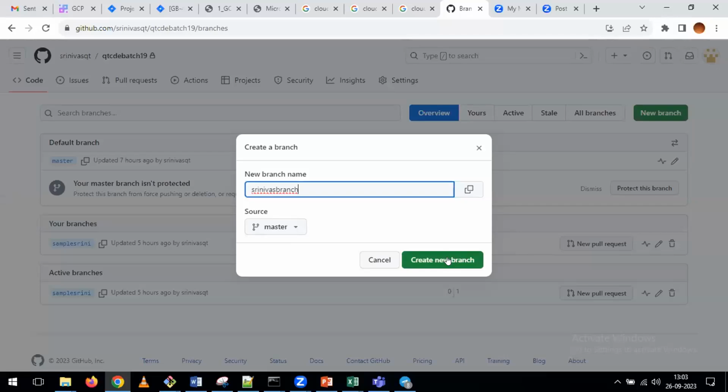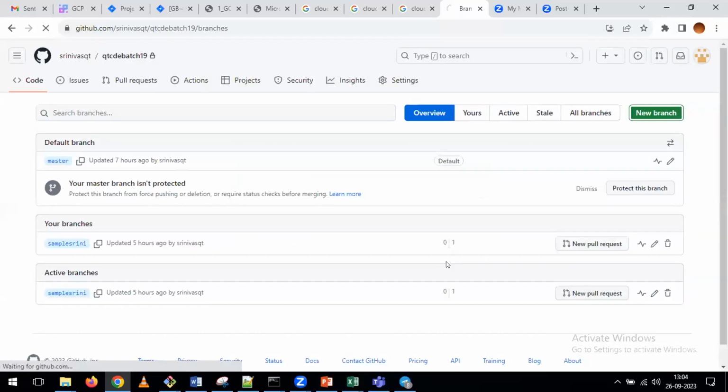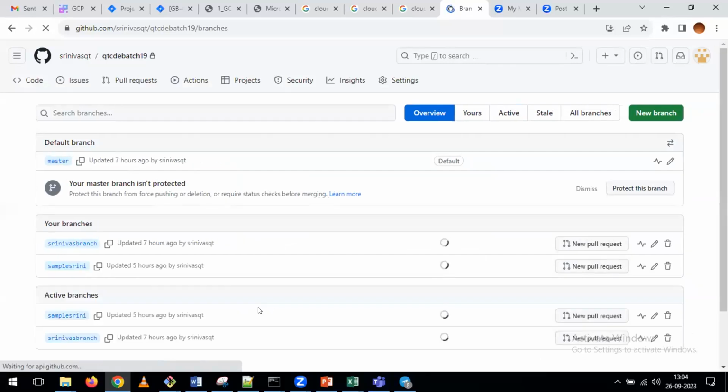Anyone facing any issues up to here, again, please ask me. Just click on the new branch and give the branch name. After that, please select the source as master, because in the master branch, we are going to have the up-to-date code. For that reason, we need to select the master. After that, click on create a new branch.